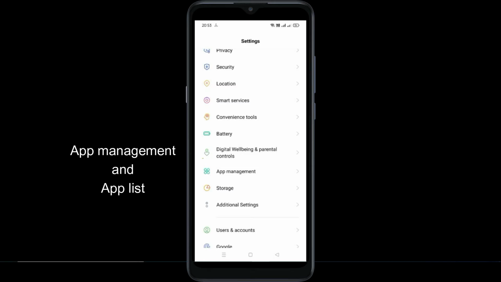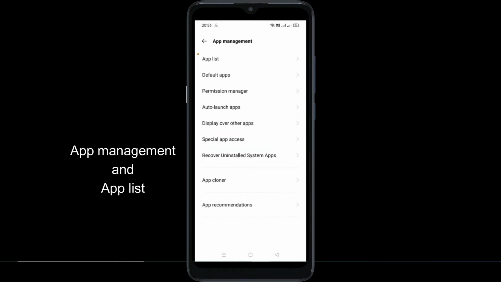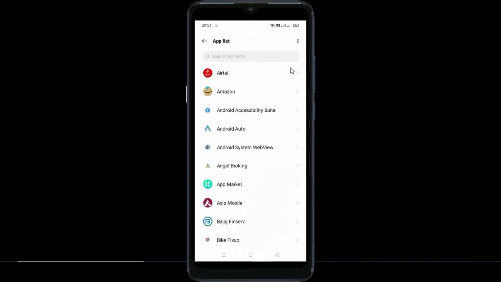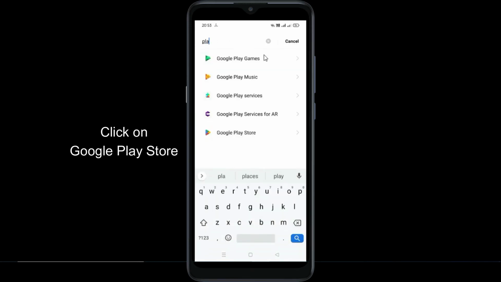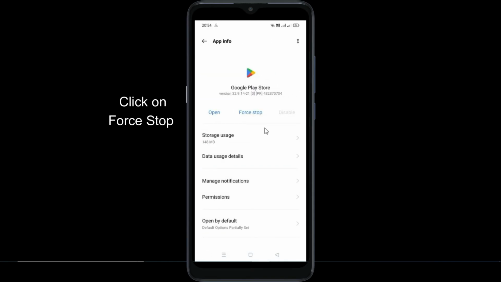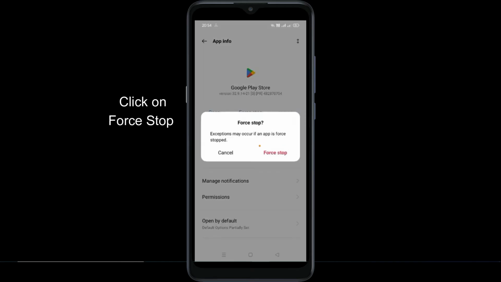Now go to app management. Go to app list, and search for the Google Play Store. Tap on Google Play Store. Now tap on Force Stop. Click on Force Stop.